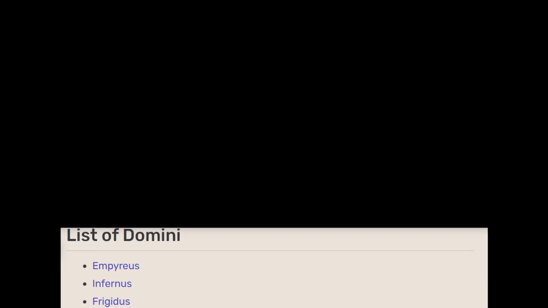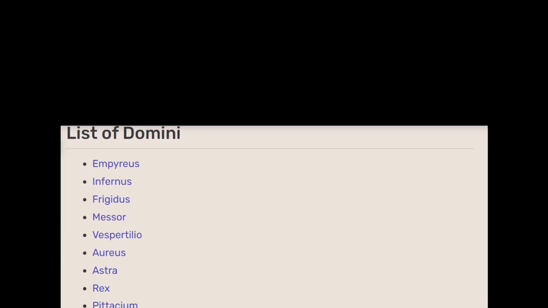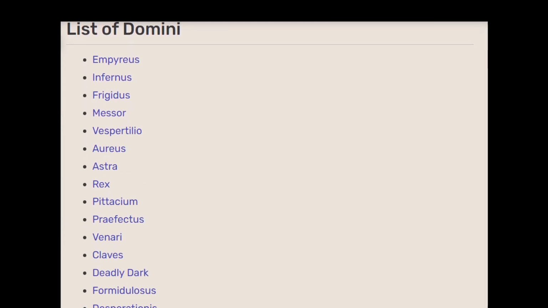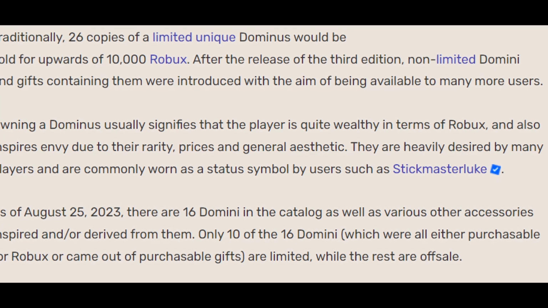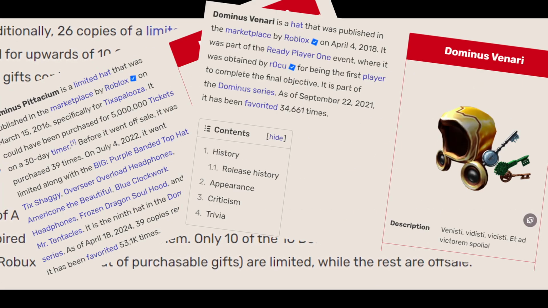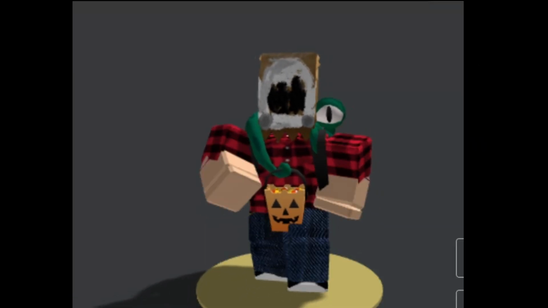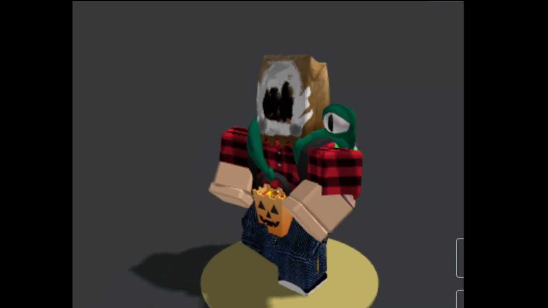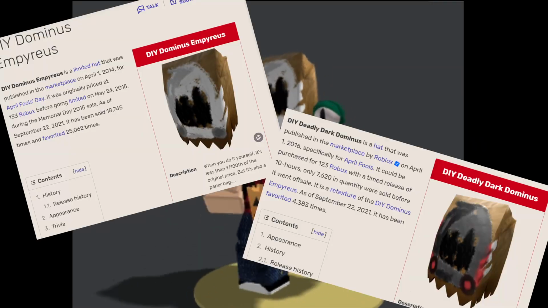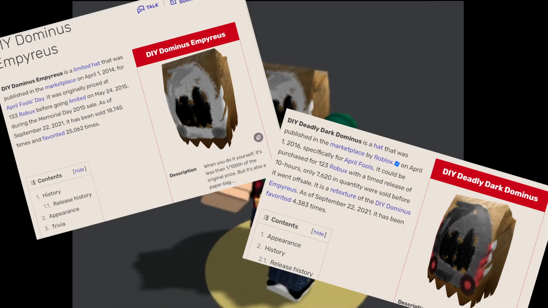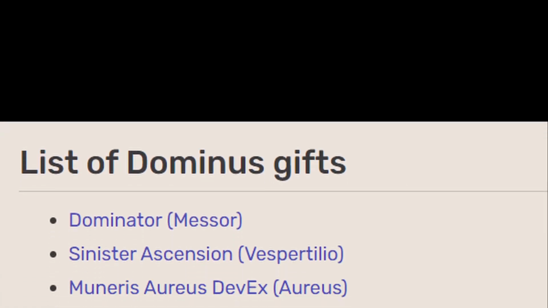Over the course of the next 14 years, Roblox would go on to release a total of 16 Dominus hats in the series, acquired in a variety of ways, such as tickets, winning a contest, beating cancer, but mostly for Robux. In addition to the typical Dominus hats, there are also DIY Domini, which are paper bags with crayon drawings of a Dominus on them. The wiki lists these, but they don't really exist anymore.